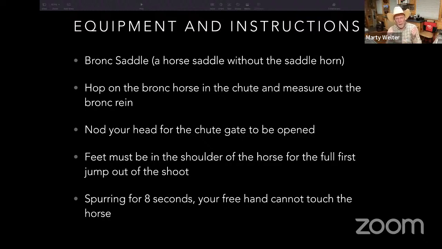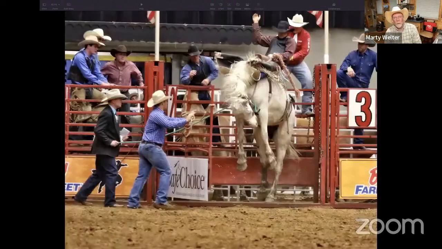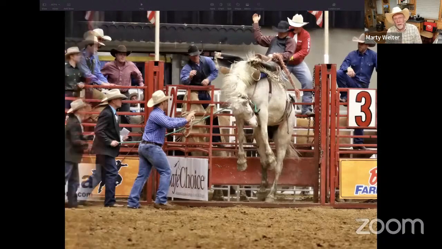So again, first jump out, the cowboy's feet must be in the shoulders of the horse for the first jump. So when the horse's feet hit the ground on the first jump out, the cowboy's feet need to be up in the shoulders. If they're not, that's called missing the horse out, and they get disqualified. Again, they're going to spur them for 8 seconds, and free hand cannot touch the horse. So you can see that horse just really blowing up out of there, pulling his head back.